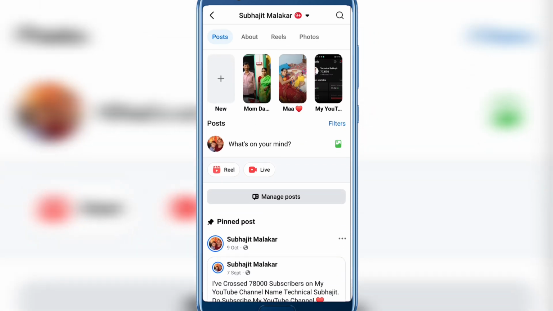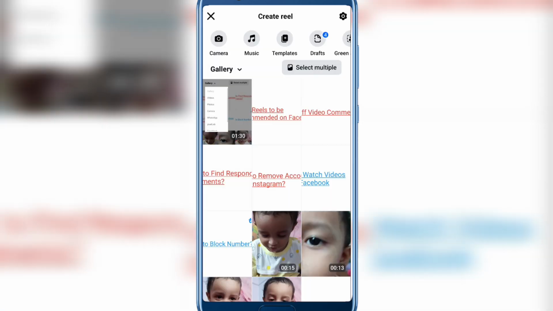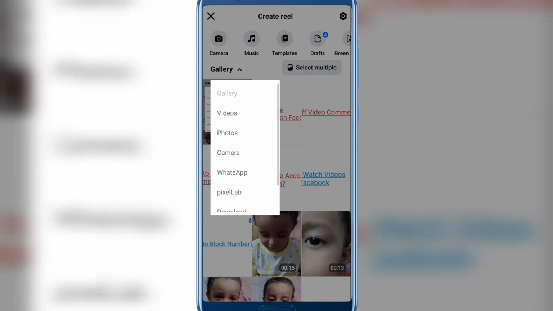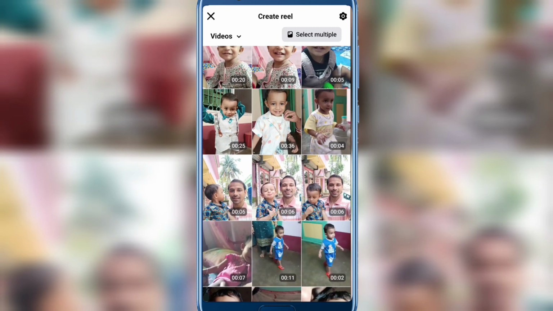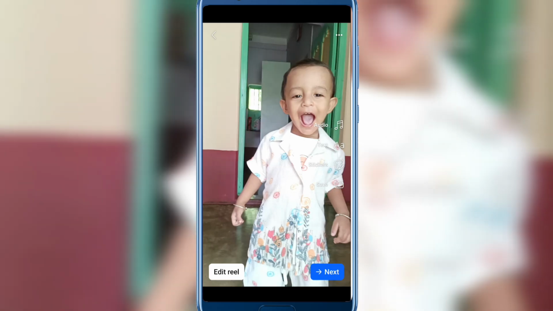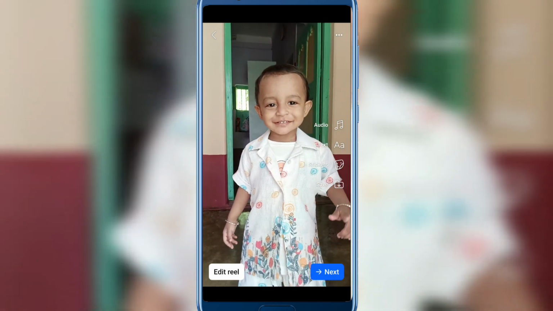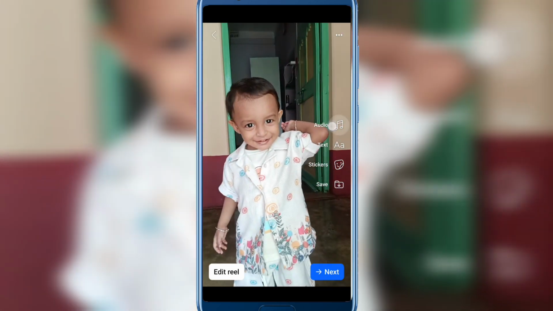Just click Reels and you can use your mobile camera to create Reels, or you have to select the dropdown here and select videos. From here select any videos you want to add voiceover. Then you will see audio option here. Just tap on the audio option.